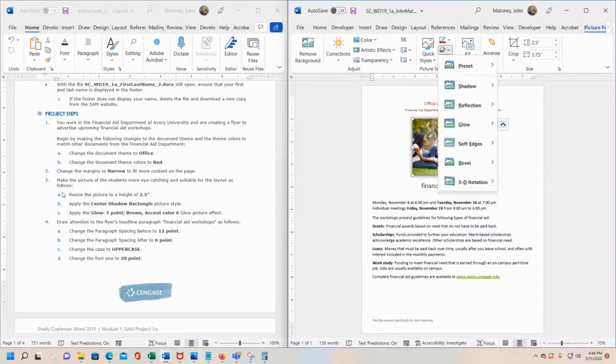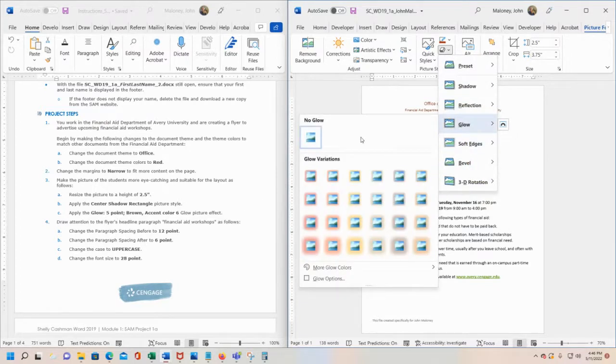All right, so in here, I'm looking for glow 5-point brown. So here's glow 5-point brown, and I want accent color 6. So 5-point, okay, that's 5-point. This is 8-point.